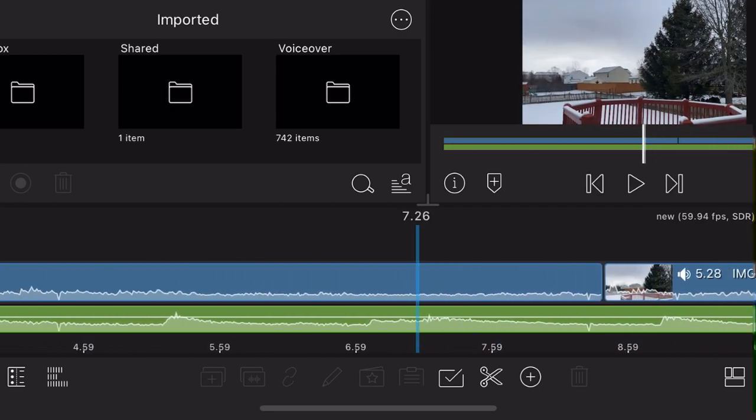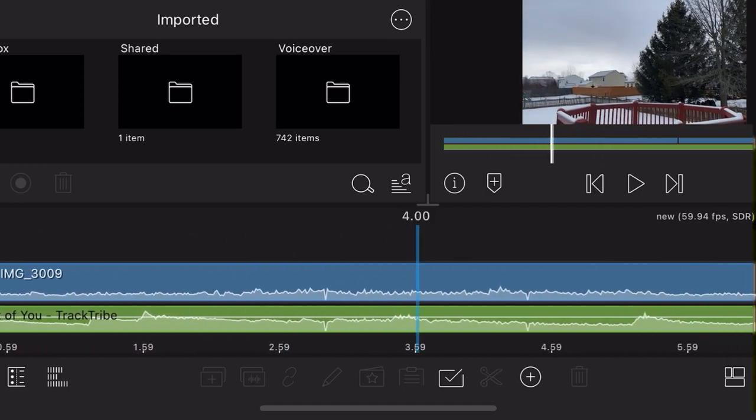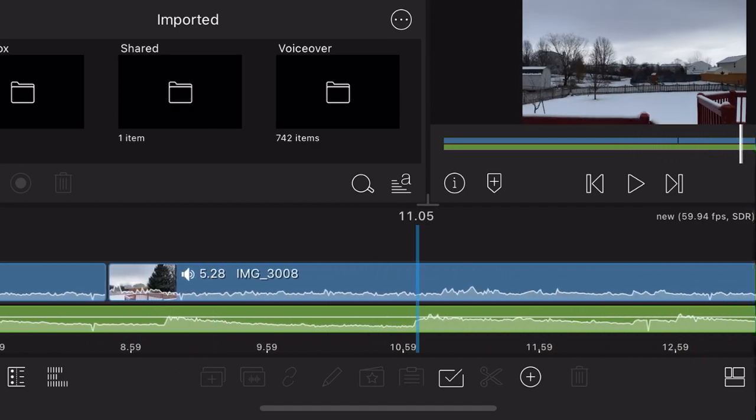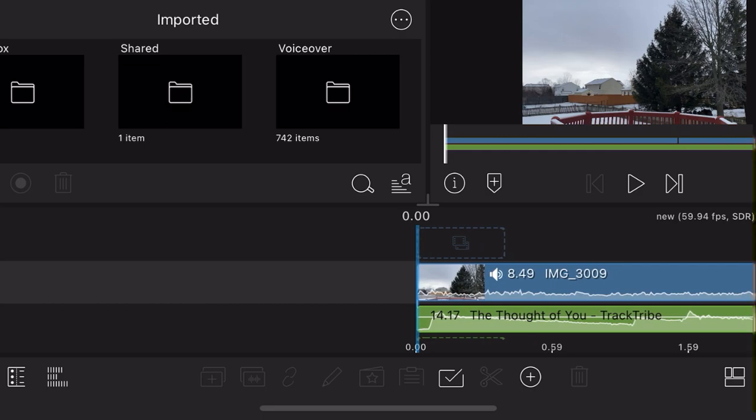So that's the whole video. And how do we fade in and fade out the song, the music in the background, which is the green one below? How do we fade in and fade out, since it's not very balanced, okay?